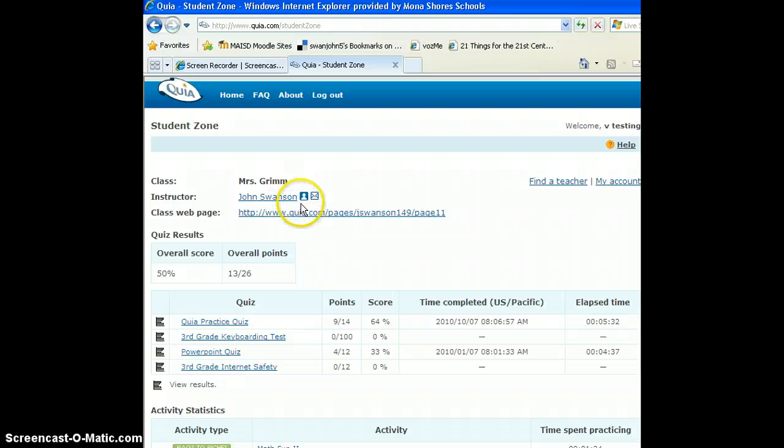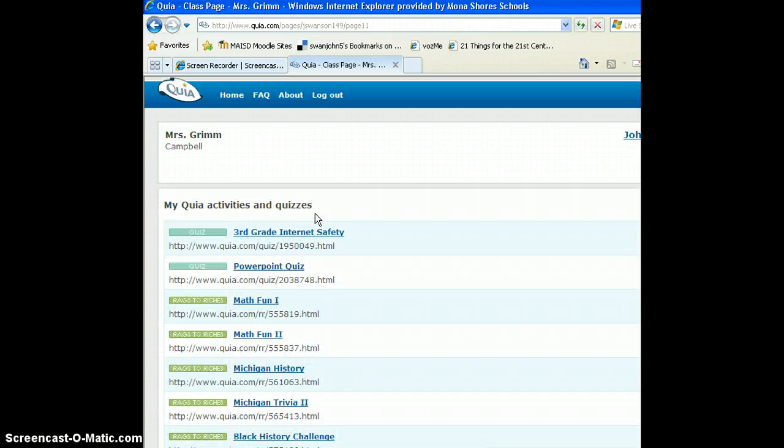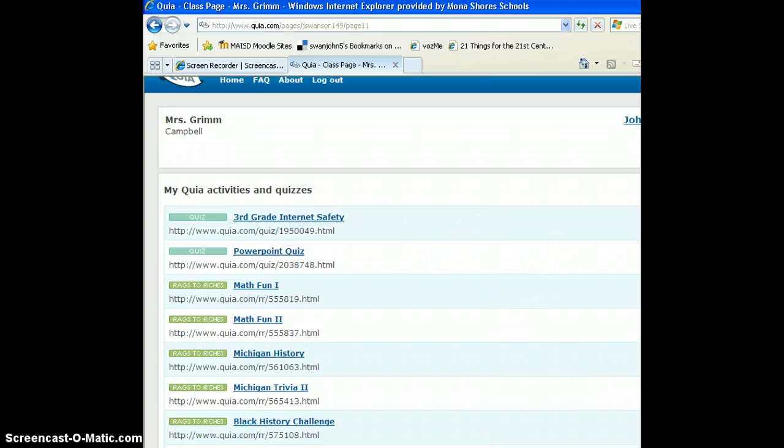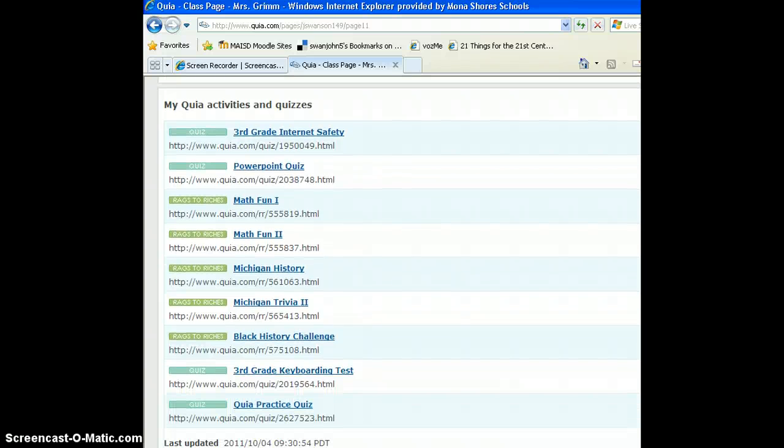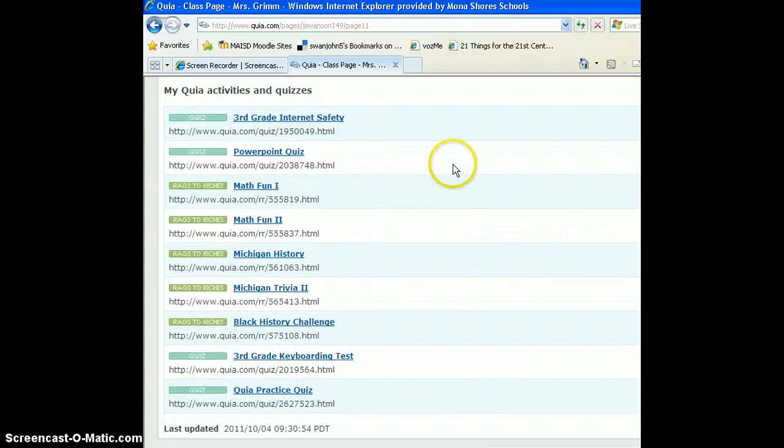So when you get to this page, remember, you have to click on your class web page, and when you click on that, then you're going to be able to see any assignments that your class has. So right here, as I'm looking at this, 3rd grade, Mrs. Grimm teaches 3rd grade. These are the different 3rd grade activities that 3rd graders might do throughout the year. So you look at the test that you want to take, and then you click on that, and then you're going to have to log in again.